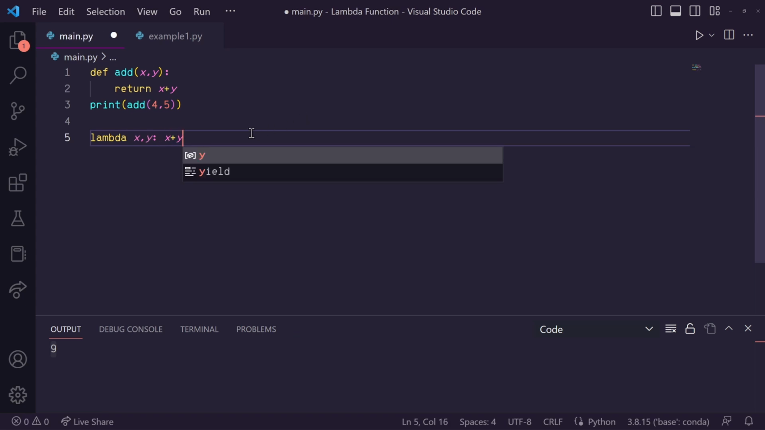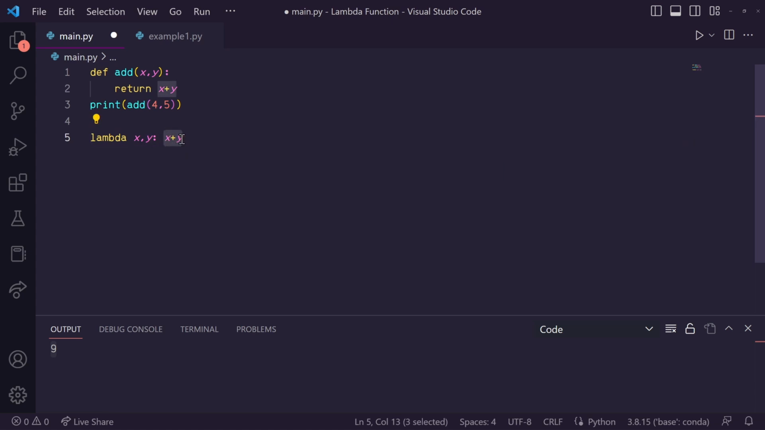Now, Lambda functions can only have single line expressions. It is assumed that whatever gets computed here is what gets returned. So unlike our regular functions where we have to add this return keyword, we don't have to do that in our Lambda functions. So there we have it. These two here are the exact same.